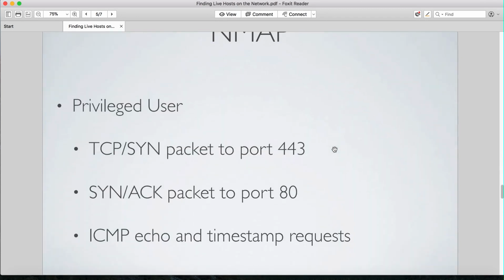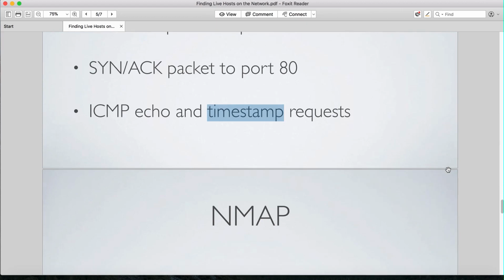Now, if you're running it as a privileged user, Nmap tries to do some other things. It sends a TCP SYN packet to port 443, and it sends a SYN ACK packet to port 80. 443, as I mentioned previously, is HTTPS, and port 80 is HTTP. It also sends ICMP echo and timestamp requests. Echo, as I mentioned previously, is blocked on Windows machines by default. So it also sends ICMP timestamp requests to determine whether those hosts are up and running.